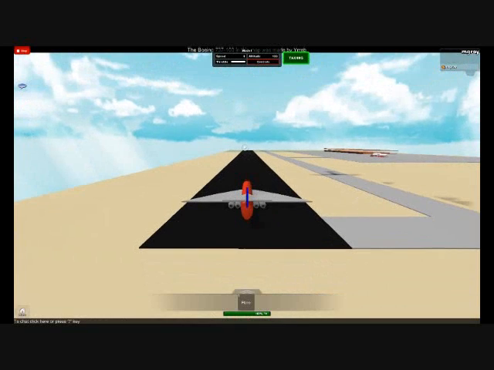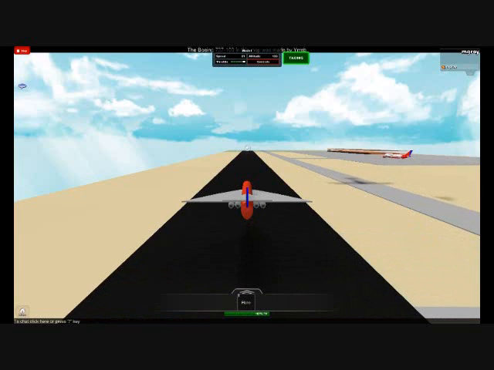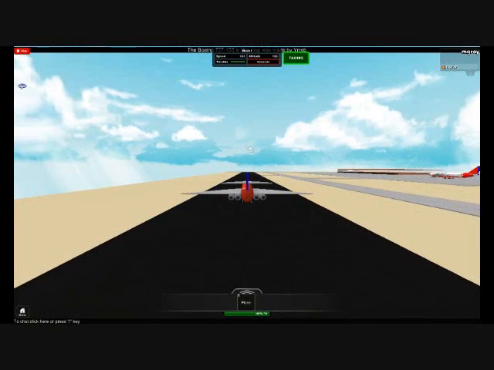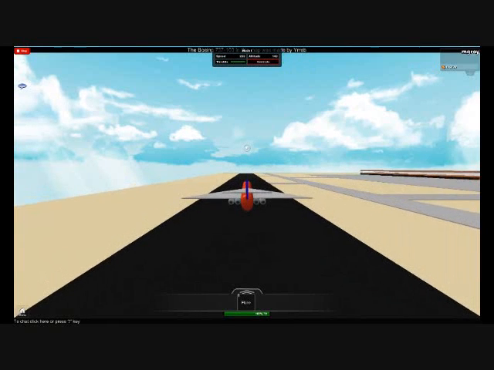Okay, here we have a Mach 1 on takeoff roll. It's pretty much the same as any other aircraft taking off. It has a pretty long takeoff roll, but it's pretty normal. This plane gets off the ground at about 250 knots.